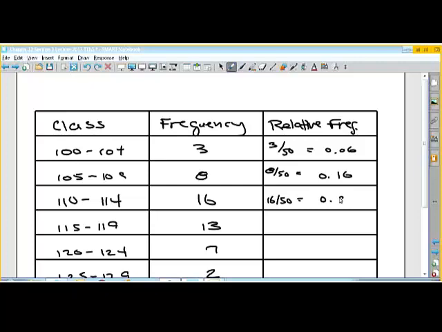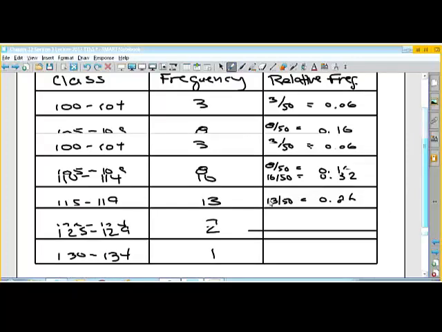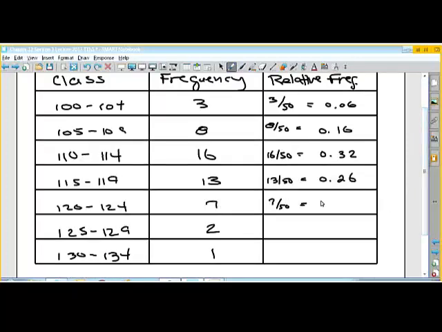16 over 50. So you double that, you get 32, so that'd be 0.32. 13 over 50, which would be 13 times 2 is 26, so it'd be 0.26. Then you get 7 over 50, which would be 0.14. 2 divided by 50 would be 0.04, and 1 divided by 50, which would be 0.02.